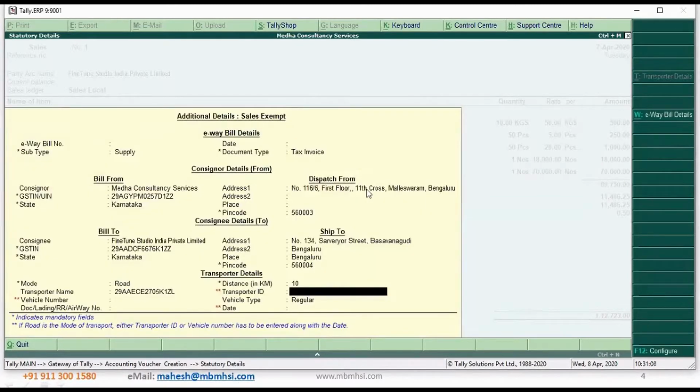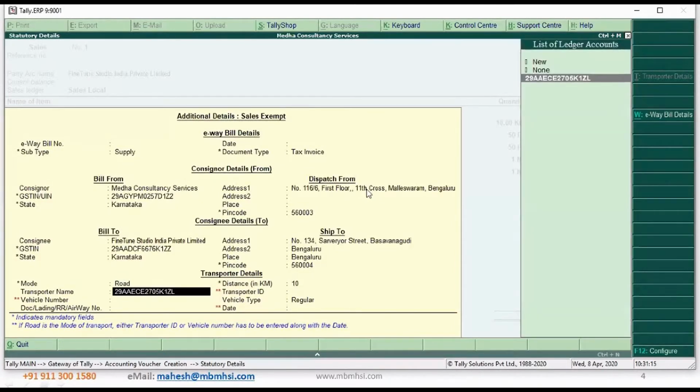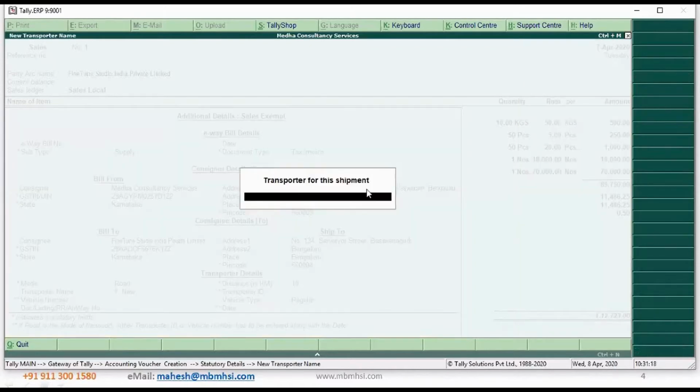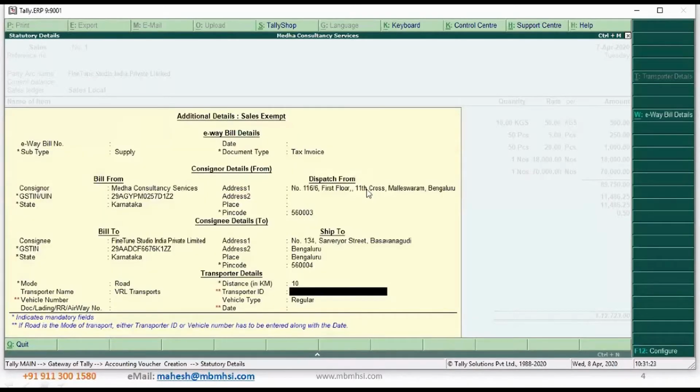Okay, transporter ID, sorry, I have just updated. Okay, the transporter name, right? I'm sorry, the name is VRL Transports. Okay, transporter ID is where I need to give this.